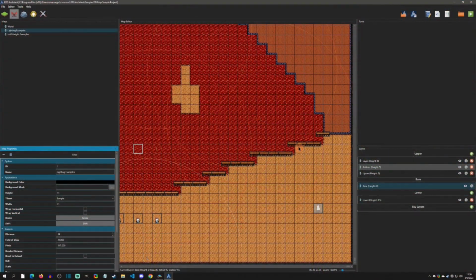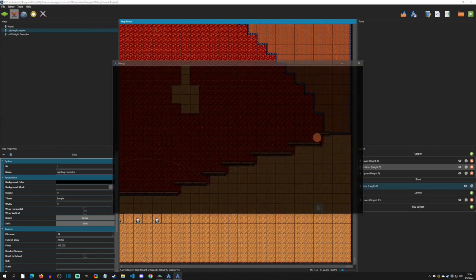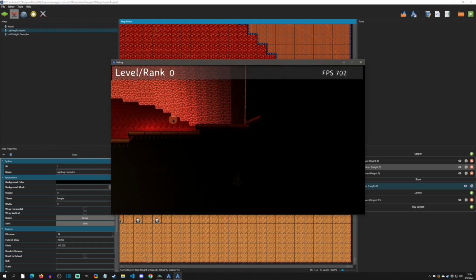All right, so I'm in the 3D sample project and I'm in the lighting examples map, and I've put the starting point over here in the corner. So when we start the game, it's going to be really dark and you're going to have just a little hint of light over here. So let's start to explain this lighting system and exactly what is needed.